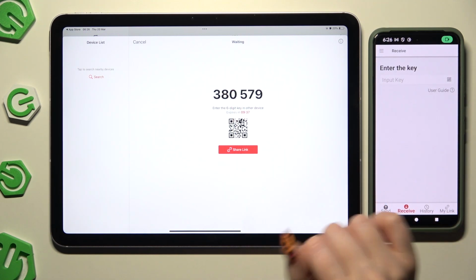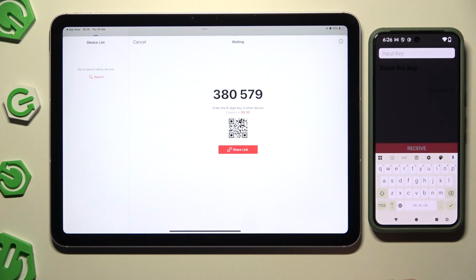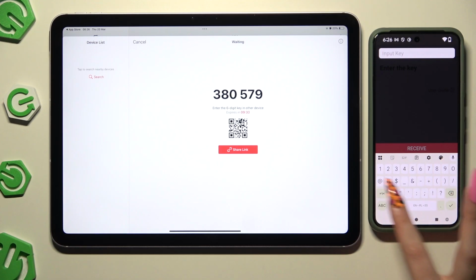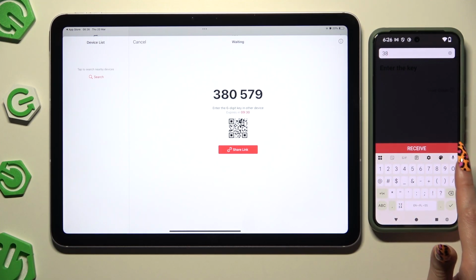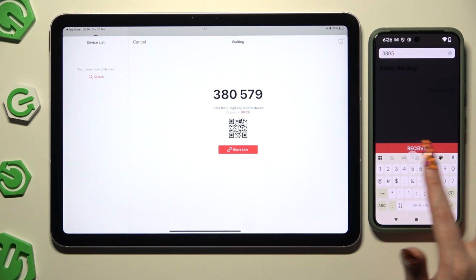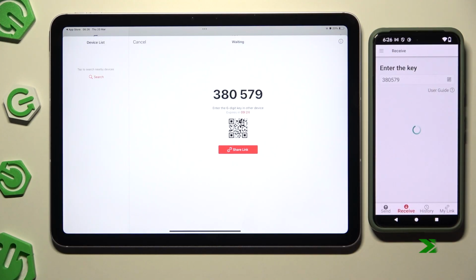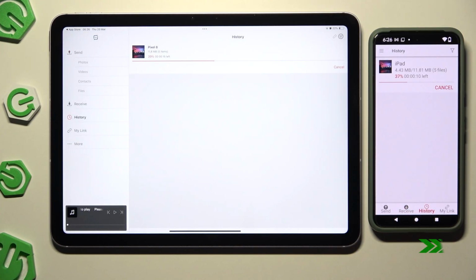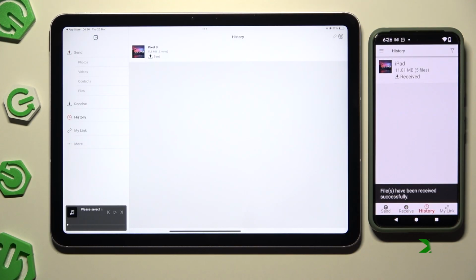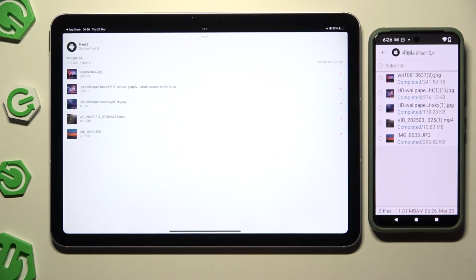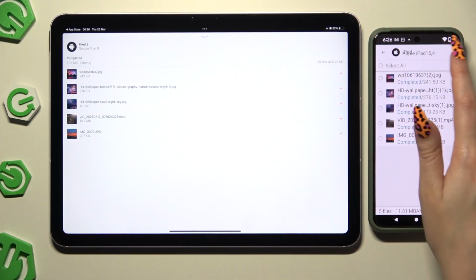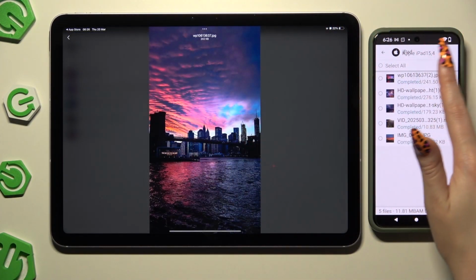If you wish to input this key, hit Input Key section, type in all of those numbers in correct order, and then hit Receive button. As you can see, after that, all of my files were successfully sent.